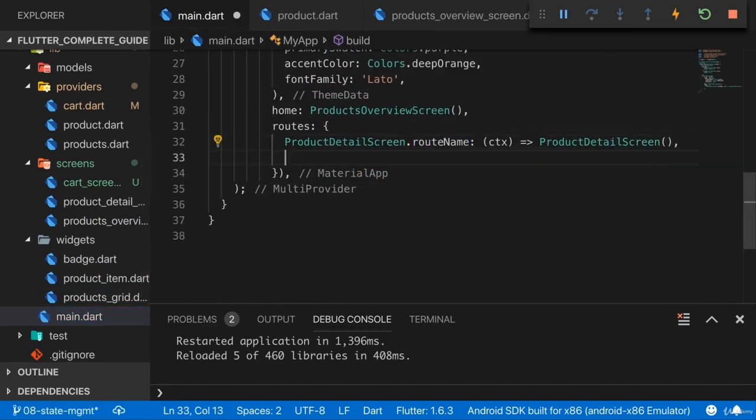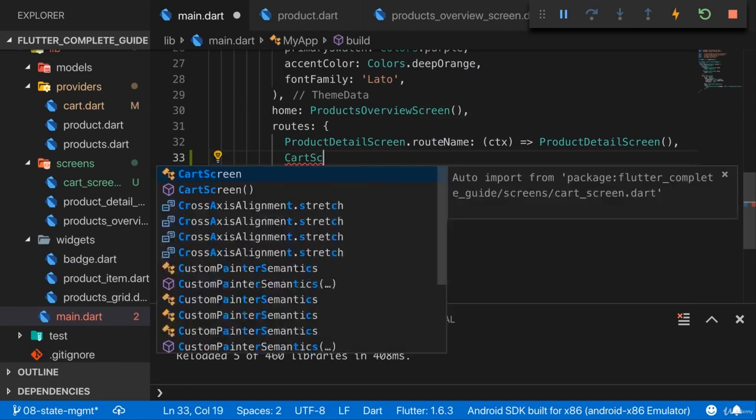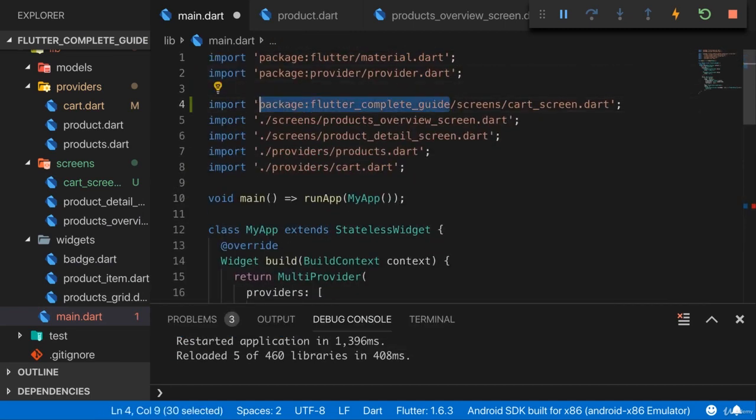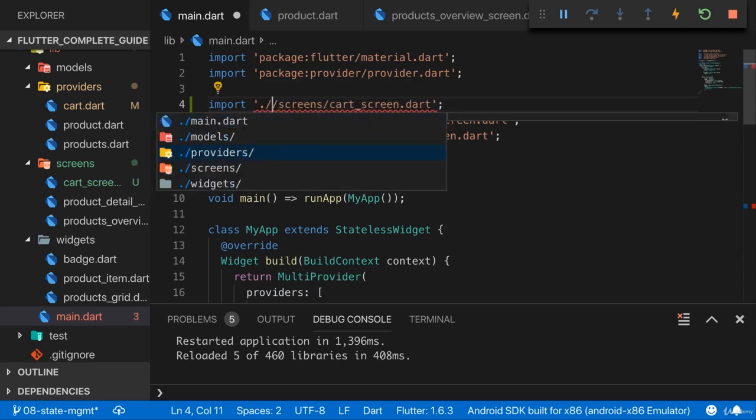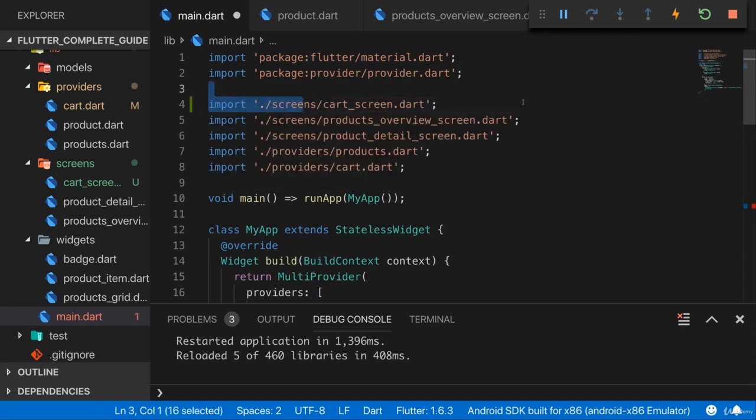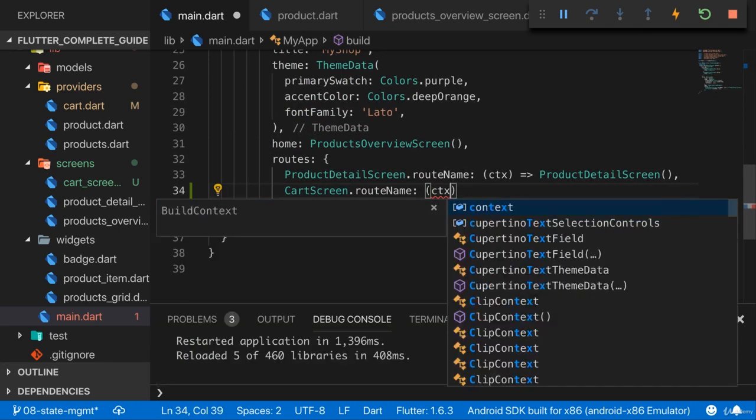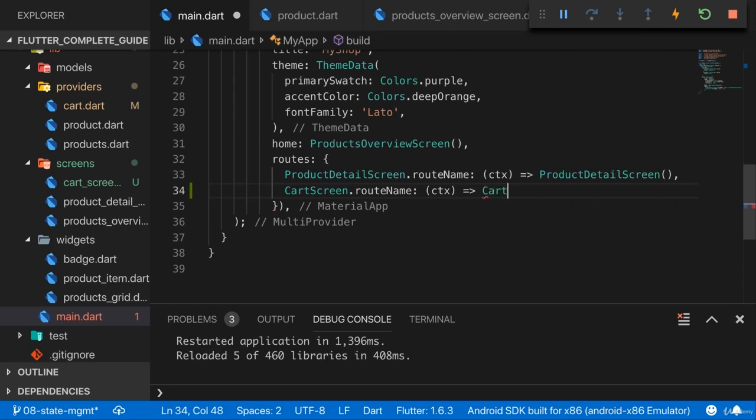Here in the routes table, we add our cart screen, and for that, you need to add an import here from /screens, cart_screen.dart. Then down there, you can refer to CartScreen.routeName as your key. And then in that builder method, which Flutter calls for you, you create a new CartScreen object.